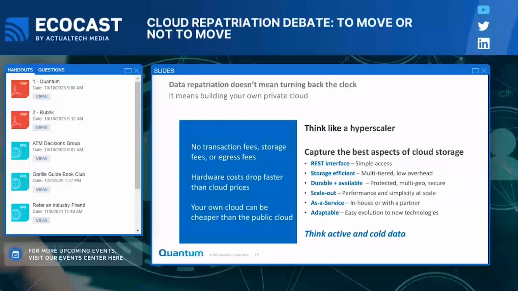So the first message is think like a hyperscaler, right? Think about those attributes of cloud storage that are very valuable. Of course, one is a REST interface, and this provides for simple access over distance, and provides for this as a service kind of solution where you can request data and get data into your production environment very quickly and easily, and is a well-defined standard for accessing your cloud storage.